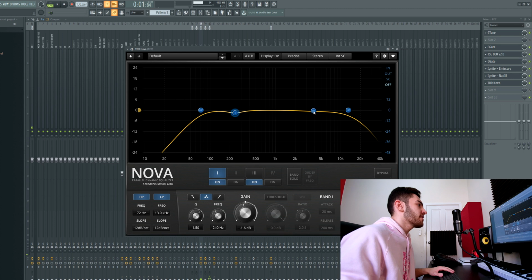I'm only using 2 bands of EQ. Reason being is that I didn't want to mess with the original tone too much. I just wanted to clean up some stuff. They're very, very slight movements, but when you do stack it against 2 guitars, it does have a difference.